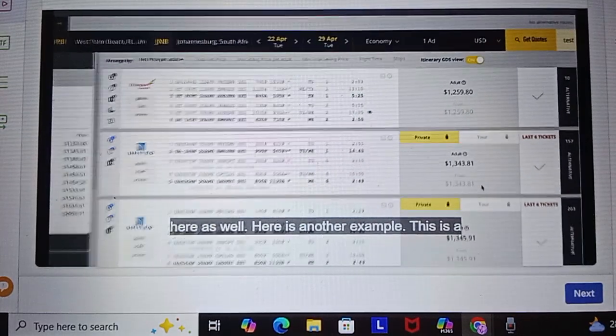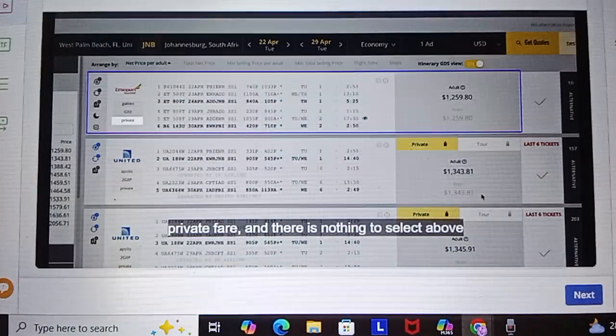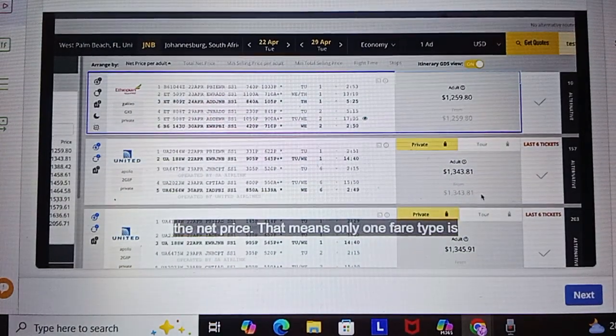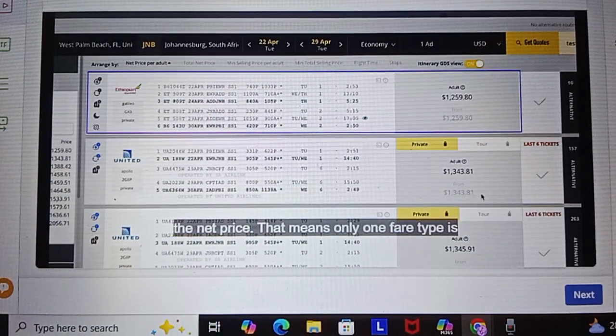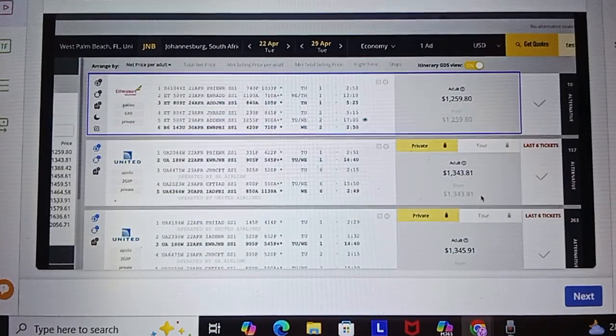Here is another example. This is a private fare, and there is nothing to select above the net price. That means only one fare type is available for this flight, the private one.